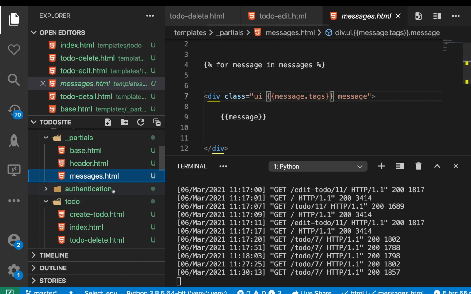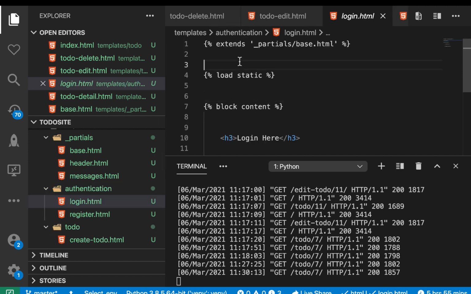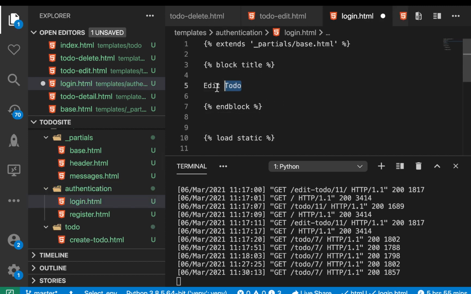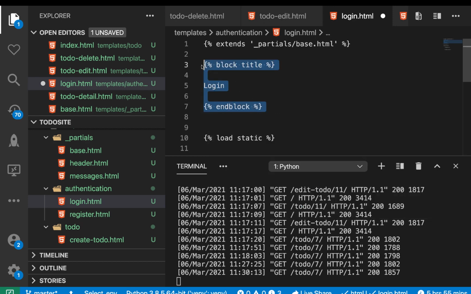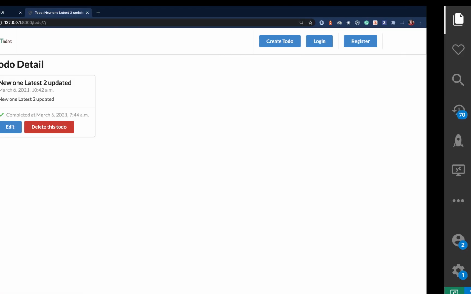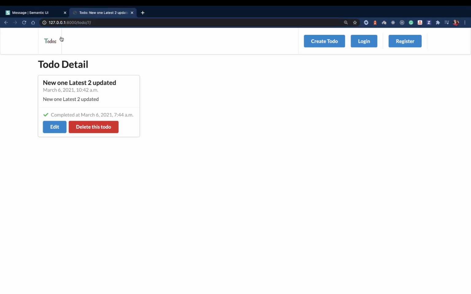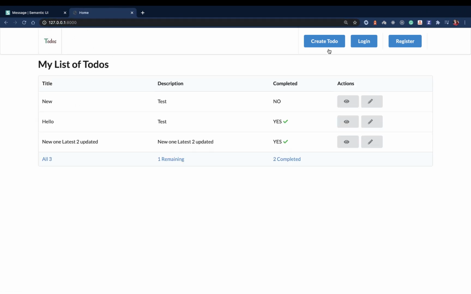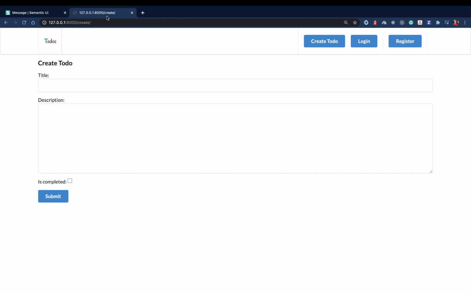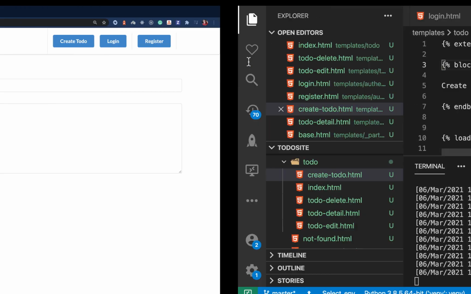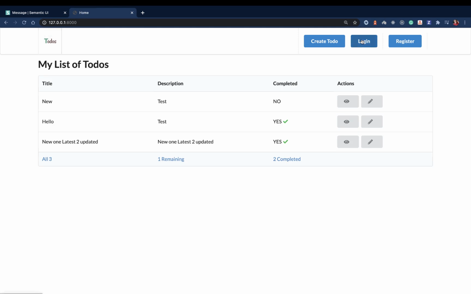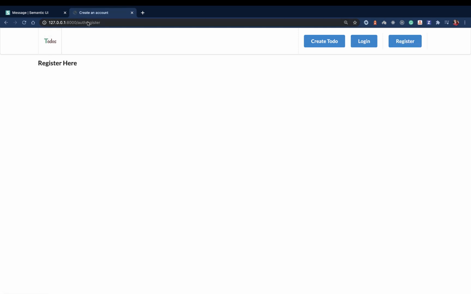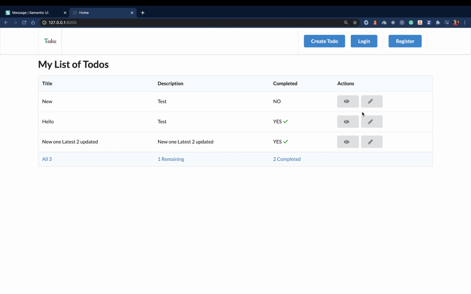So let's do the same in these authentication ones. This can be login. Let's also have one in register. Alright, so coming back to our application, if we go to the home page, you see home. If we click create, you see we need to add one for create. Okay, so if we refresh, see you have created there, and now things look a little bit more standard.